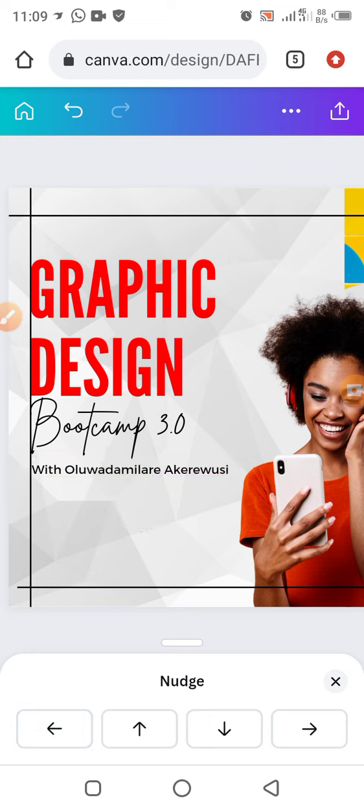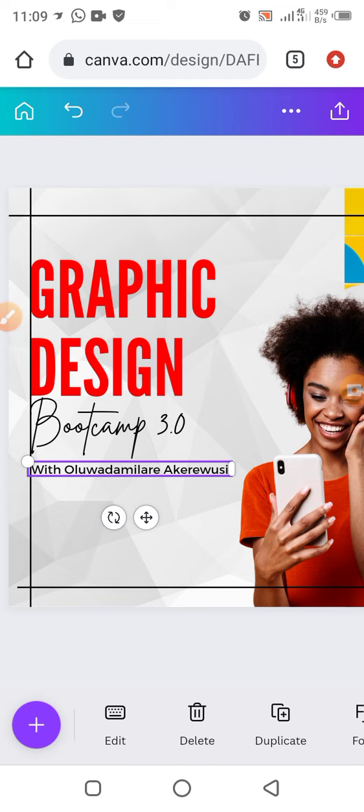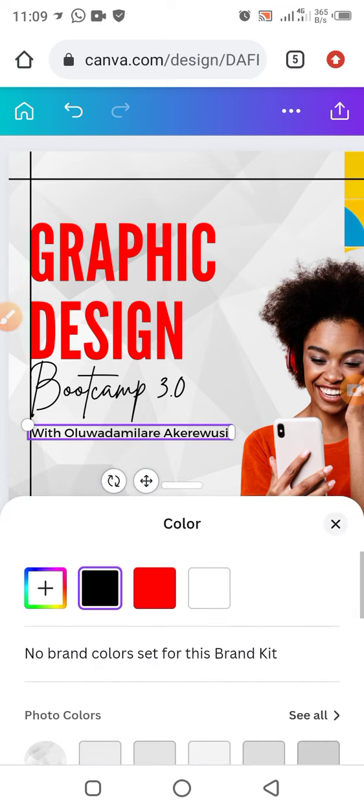So it must be on the same level with others. Yes. So you're on the same level with others. So change the color to red. That is what I use. The color is red. You can see it's very beautiful.